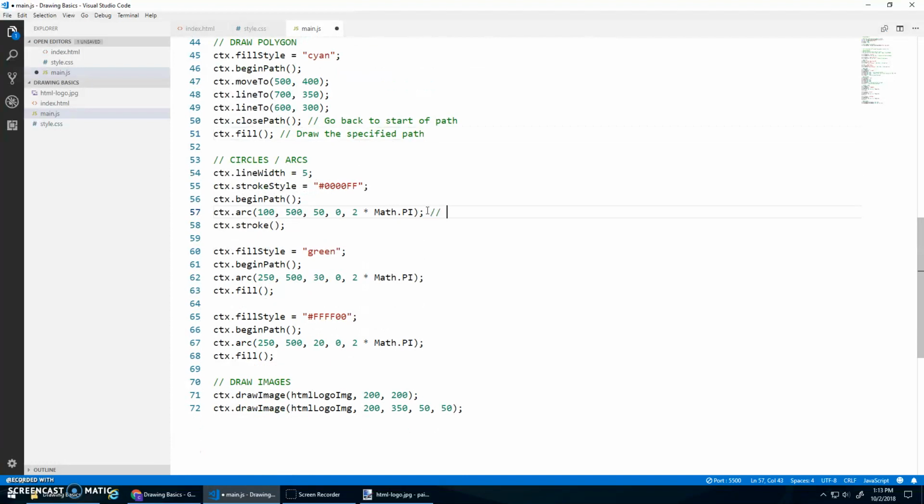Circles, this was a circle with a center of 100, 500 and radius of 50. Right, and this one would be a circle with a center of 250, 500, and a radius of 30. And then the 0 to 2 pi was the arc, which is a full rotation, right? So we drew a full circle. We can change these angles to draw parts of circles if we wanted to.